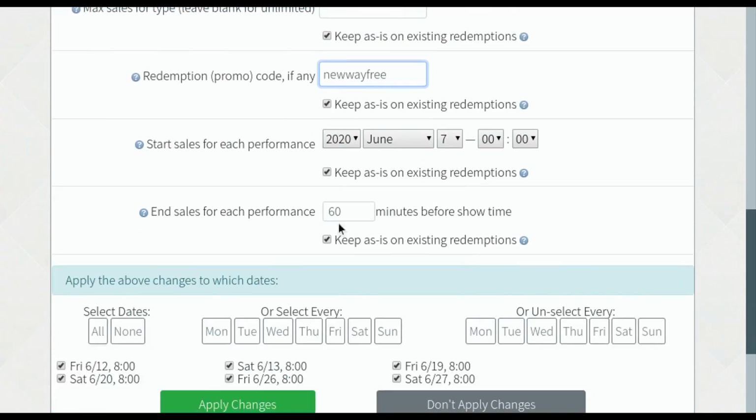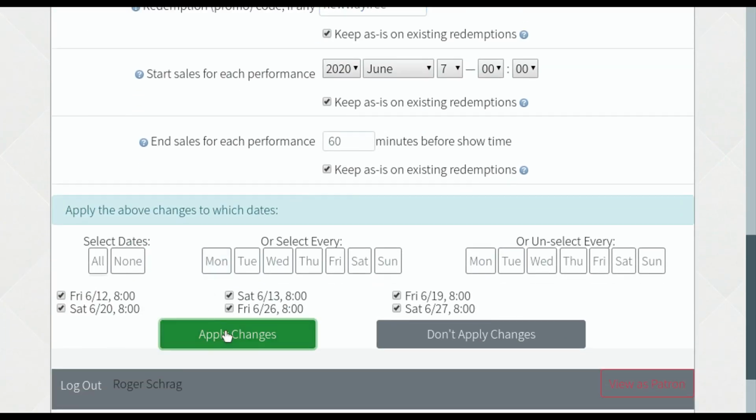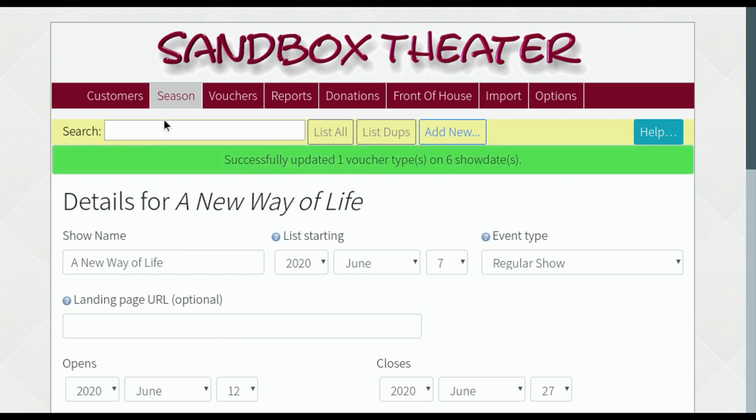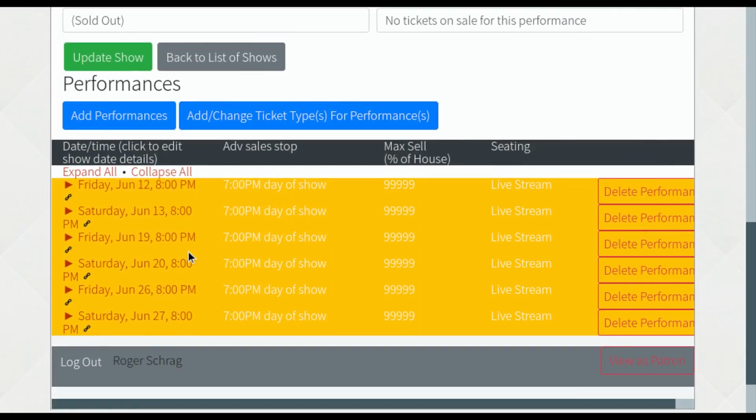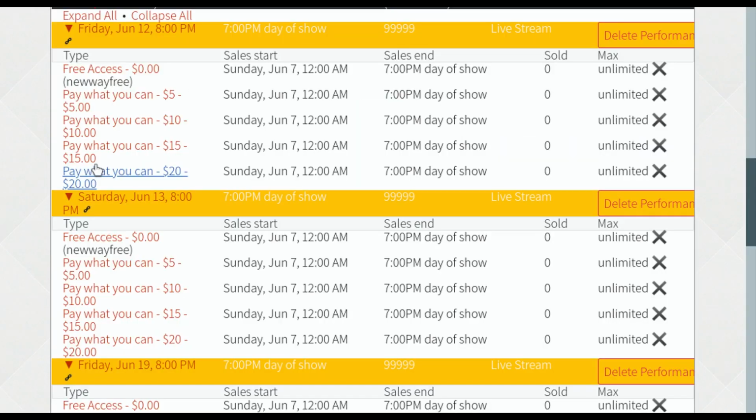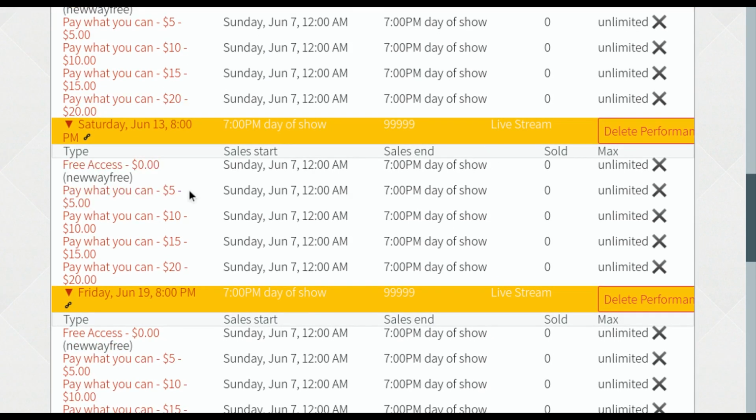So here we see the 6 performances of our show. We've seen this page before, but now if we click the Expand All link, we see that all 5 of our ticket types are honored at each performance. We also see the sales cutoff time and how many tickets of each type have been sold for each performance so far.